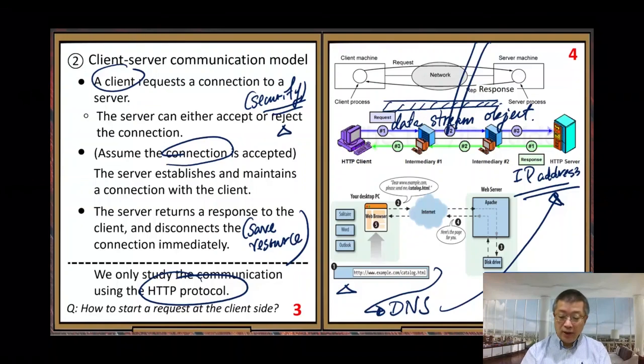All right. So that's the basic information I would like to give you for part B, lecture number 2 of this class. The topic is client and server communication. All right, so let me stop here.